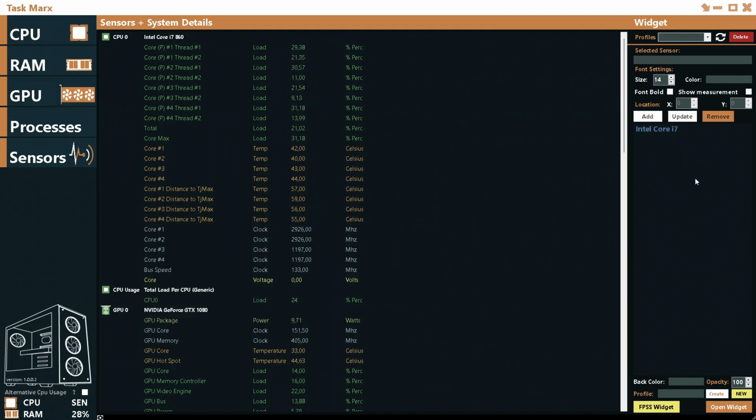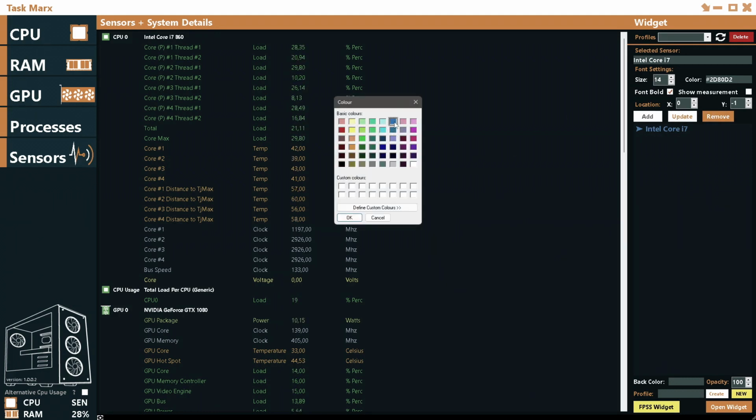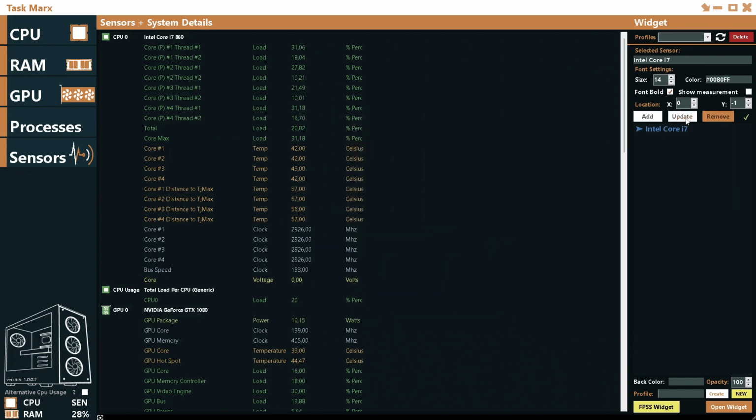Say we wanted to edit this, you simply select what you would like to edit. You'll see an arrow will appear for the selected information or selected label. From here we can then go and edit the settings for the selected label. So we can change the color, we can change anything. Alright, let's select another sensor.